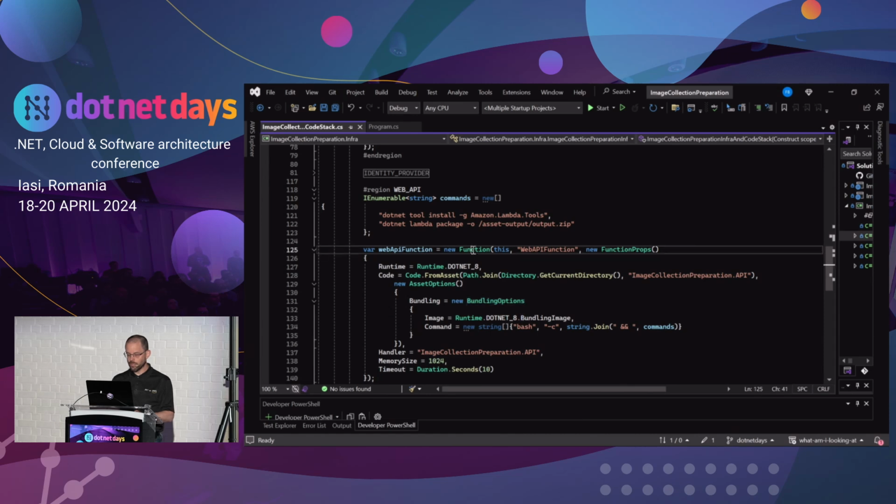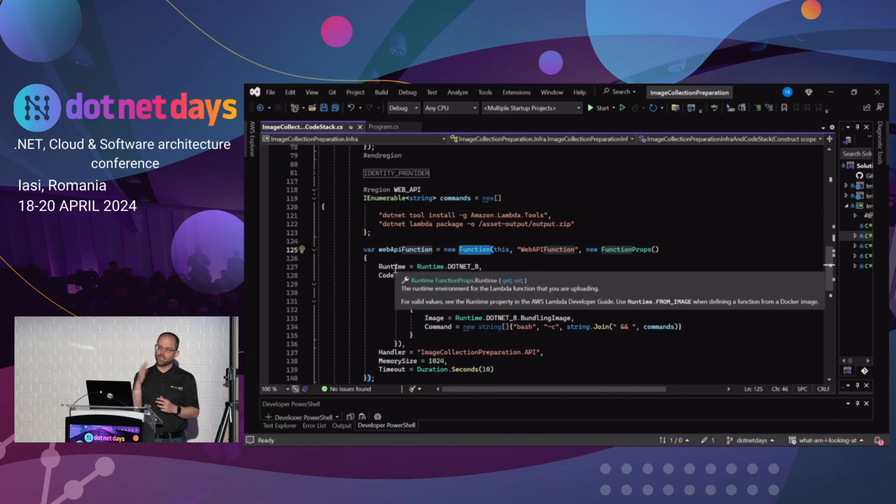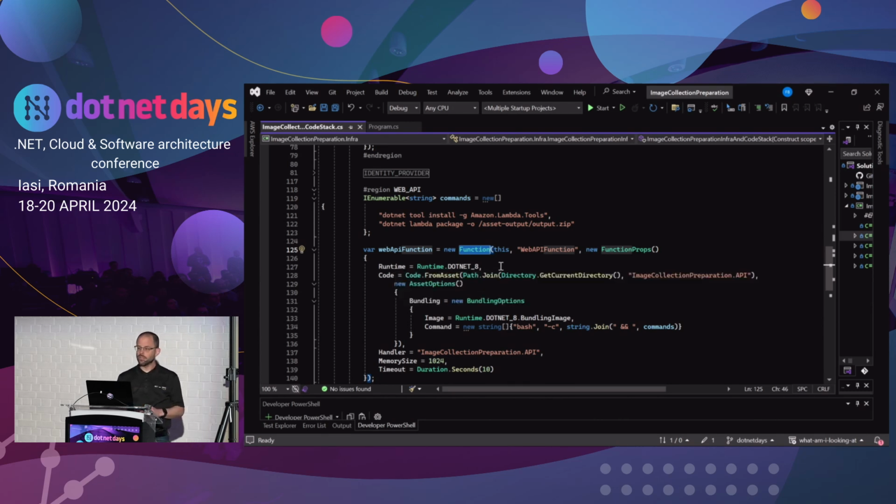So now here when I'm creating my Lambda function, I'm saying, hey, the runtime I want to use, because we can use different runtimes on Lambda, we can use Python, we can use TypeScript. Here I'm saying, hey, use the .NET 8 runtime, because .NET 8 is a managed runtime on AWS Lambda. Use .NET 8, and the code you will run is the result of the bundling I'm defining here.